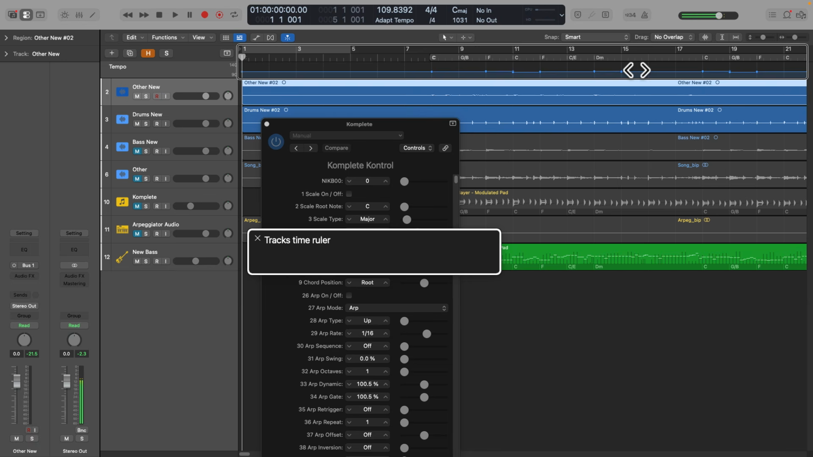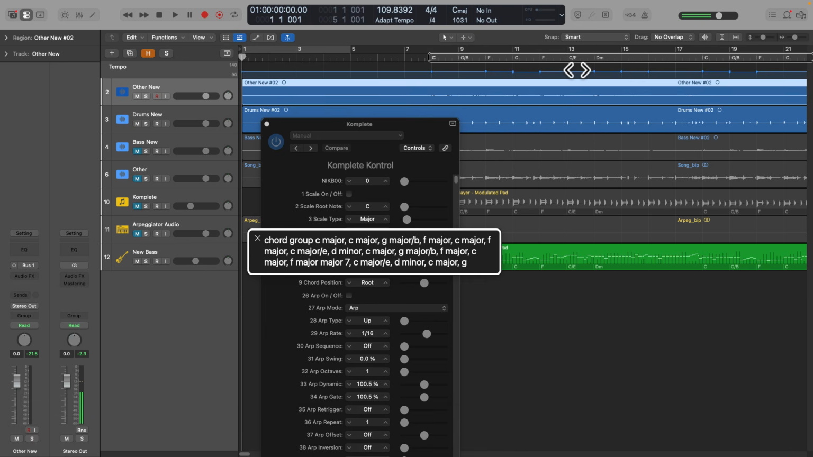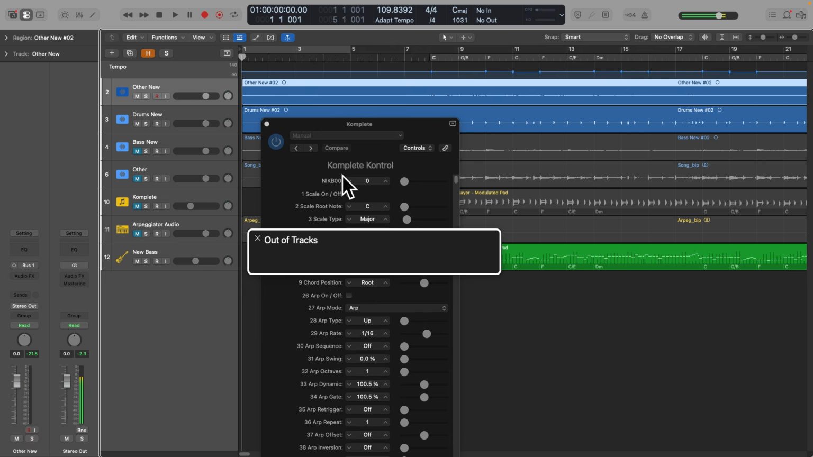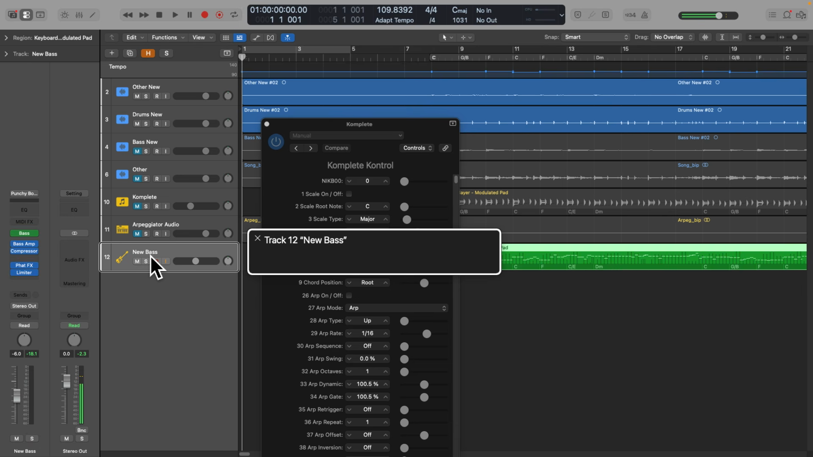Out of track. Now, let's check something here really quick. Inspector, tracks, tracks header, tracks time ruler. If Logic was a good boy, in the chords here, in chord group, C major, G major slash B, F major, C major, C major slash E. You will hear that. So it has populated the chord track with all these chords, D minor, C major, G major slash B, F major. And it will go till the end of the track because it's a long track. There are lots of chords. All right. Out of track.